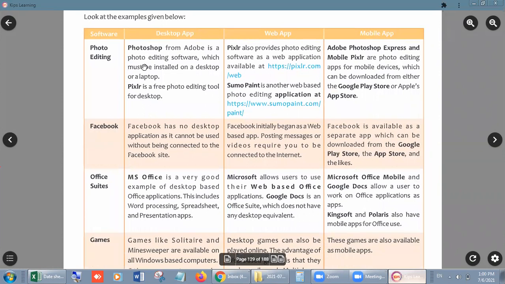Suppose we want to do photo editing. Okay, students, then which kind of desktop app can help us? Just like Photoshop. Photoshop is the biggest software on the computer which we can use for photo editing. It must be installed. Or another one is Pixlr. Pixlr is also for desktop, meaning for our laptop or main computer, to edit any picture.